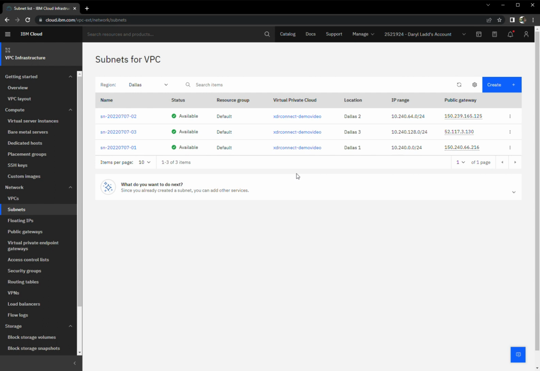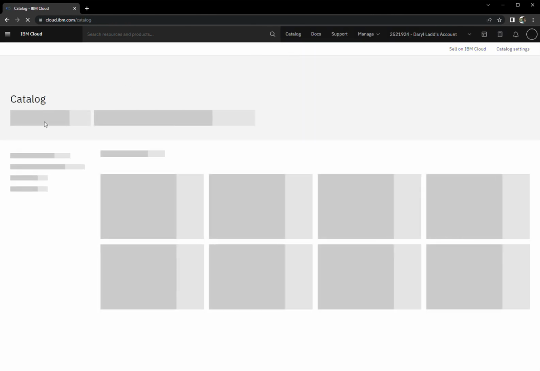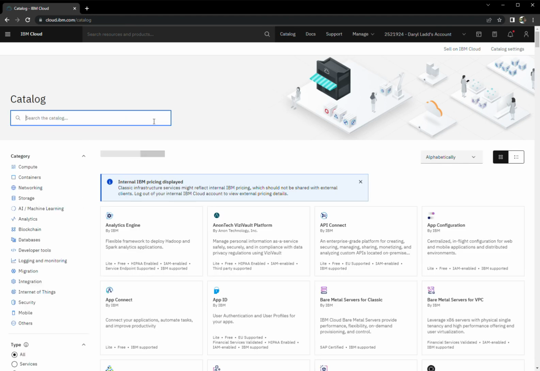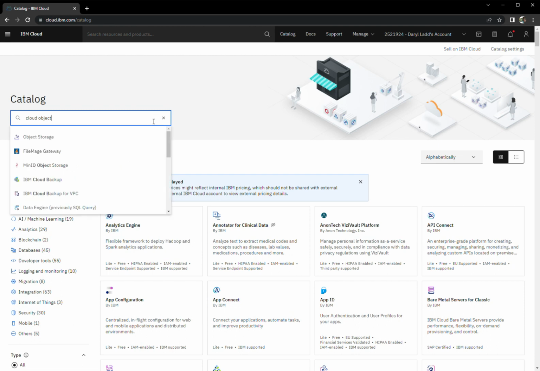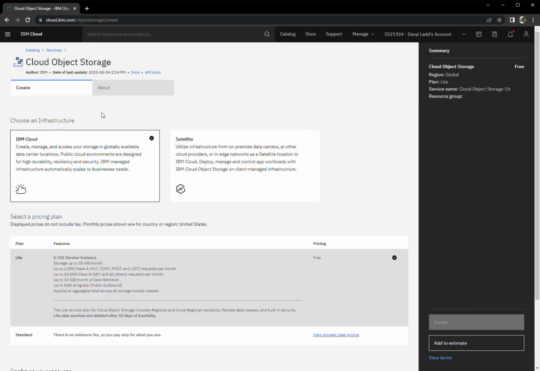Now that the subnets for our VPC have public gateways, we can go ahead and create the Cloud Object Storage instance for XDR Connect. At the top, click on Catalog, and search for Cloud Object Storage. It'll be the first in the dropdown, Object Storage.